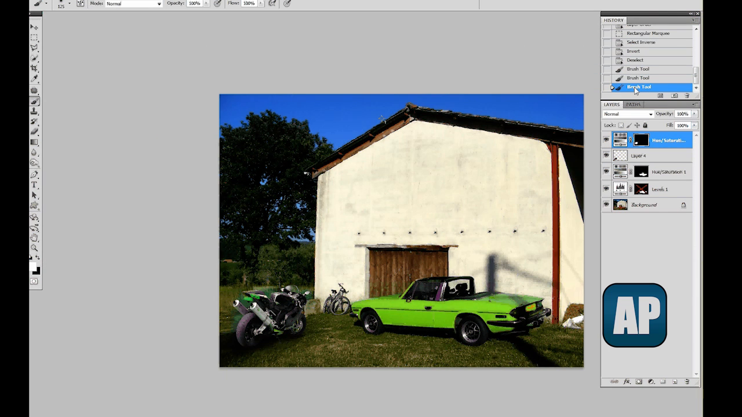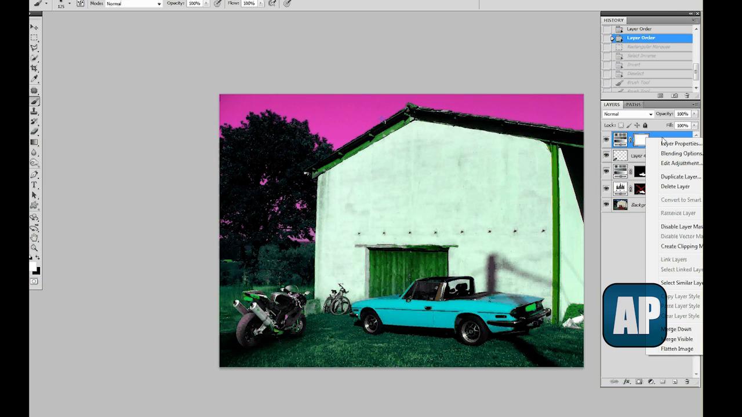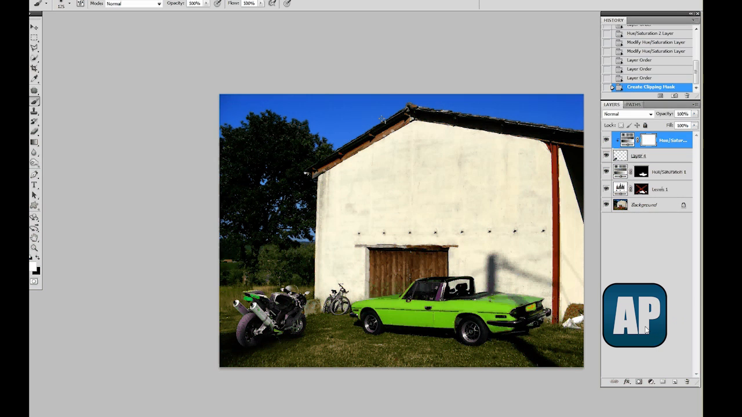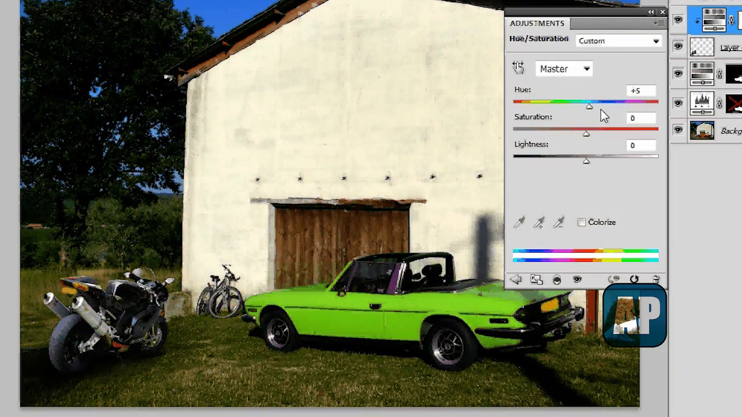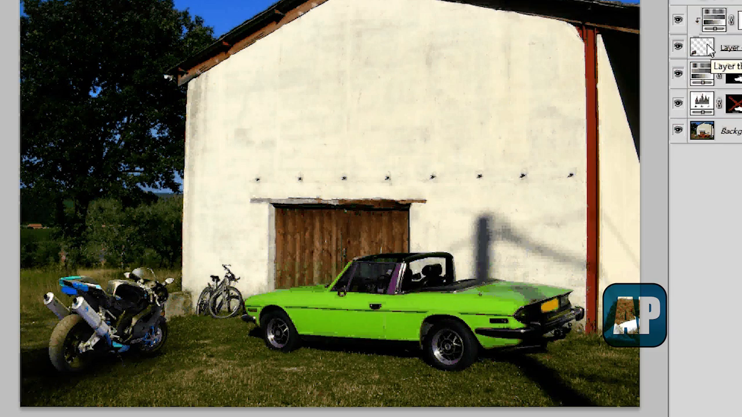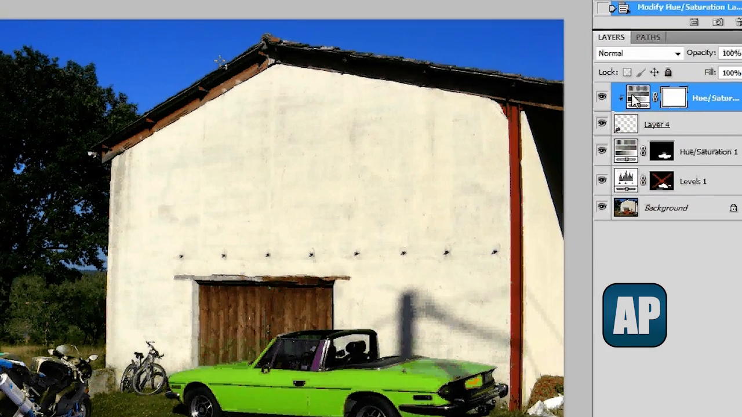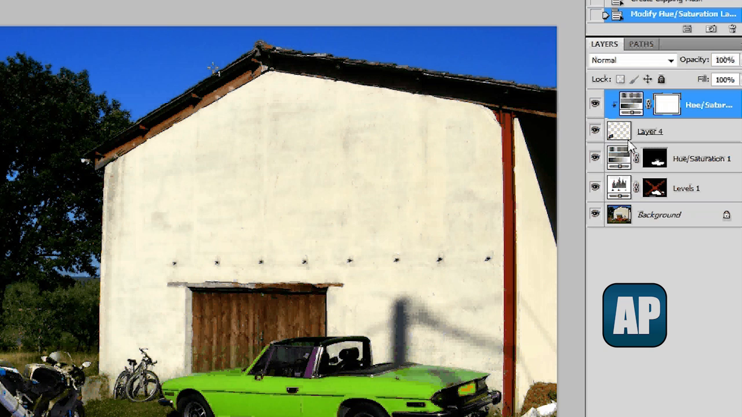But a much, much faster and way more convenient way to do this is to simply right click and create clipping mask. And look what happened now. My new adjustment layer is clipped to the layer underneath it, which in this case is our motorcycle. And now if I go ahead and I change the color to something else, blue for example, all I'm affecting is my motorcycle, even though my adjustment layer is above all of my other layers.